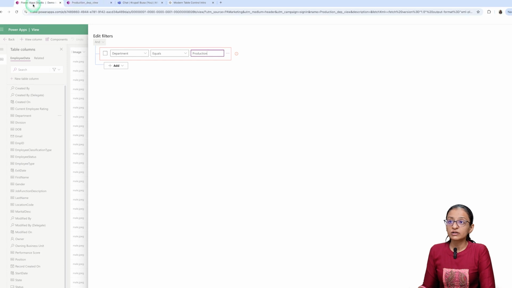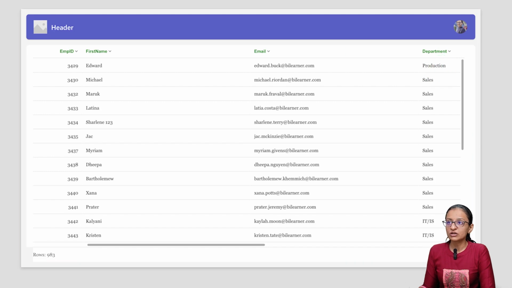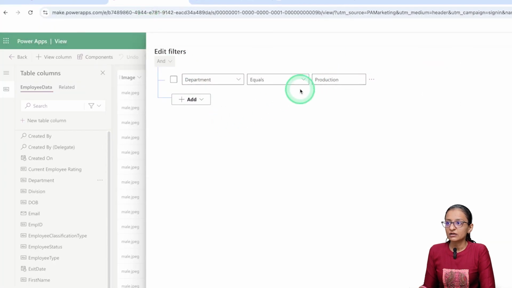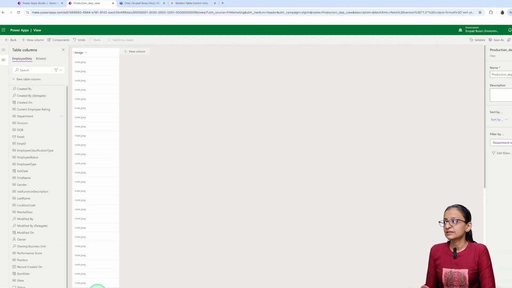Make sure whatever you have written is exact. So P is in capital and the rest of the letters are in small. So make sure it is exact. Okay, and click on save. So your view is created.